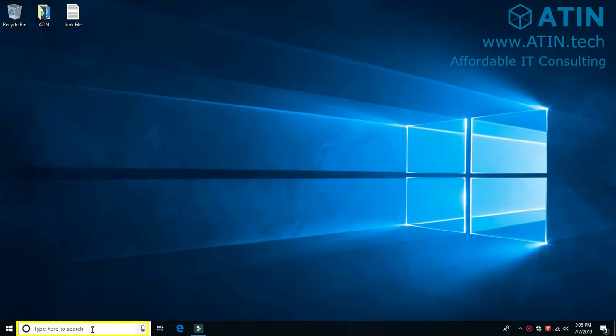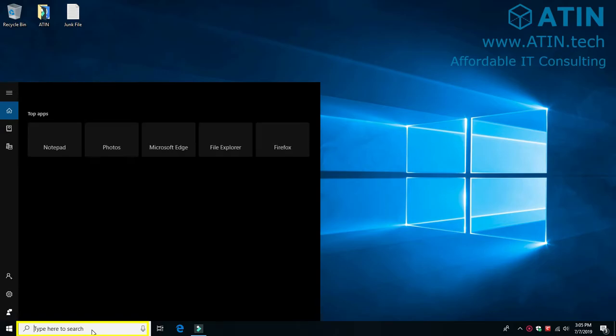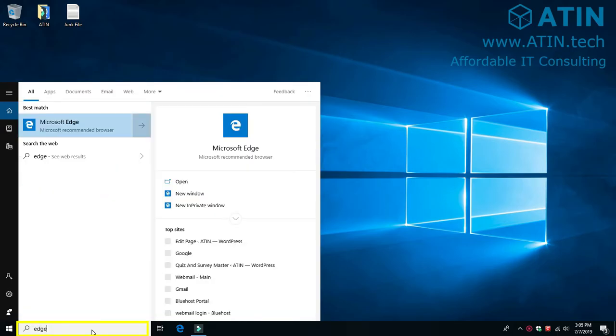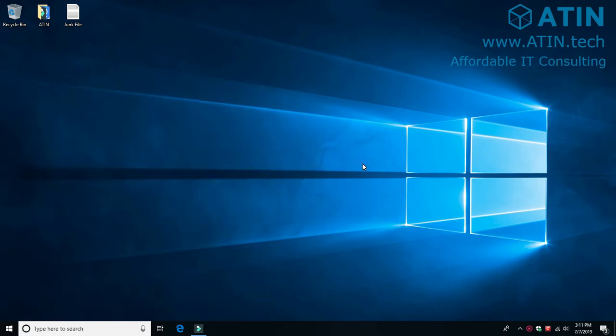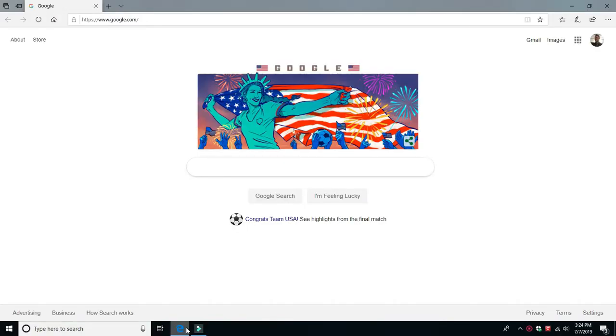The first way is to go to the search bar, type in Edge, and the option to launch the browser will pop up on the screen. You can also find an option to open Edge on the taskbar by clicking on the icon. Okay, let's launch Edge. Now, to simplify things, let's break this down into three separate parts.